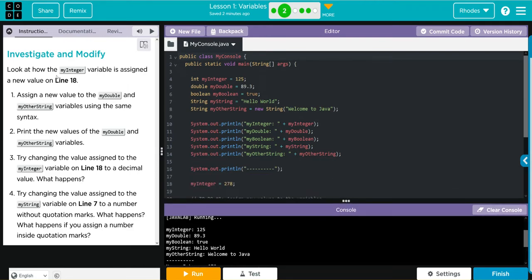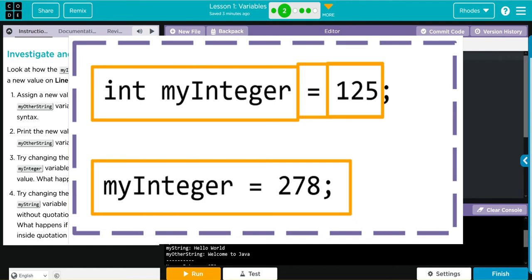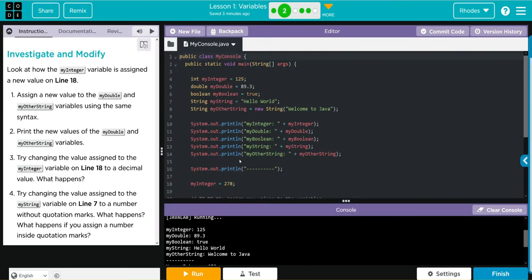Let's look at what we have to do for today. Look at how my integer variable is assigned a new value on line 18. We're going to assign a new value to the my double and my other string variables using the same syntax. Okay, let's handle number one first. I'm going to assign my double and my other string two new values. And let's talk about how we declare a variable first. First, we have to tell it its data type. Then, what do we name it? And then what do we store in it? When we reassign a value, we only need the name and the new value. Let's apply that thinking to redeclaring my double and my other string.